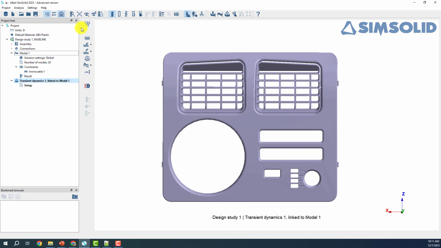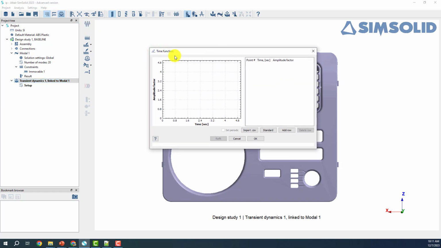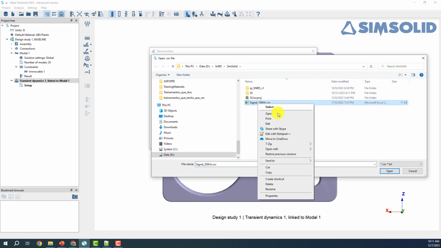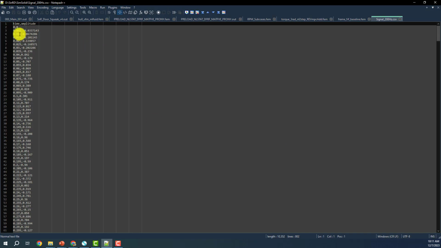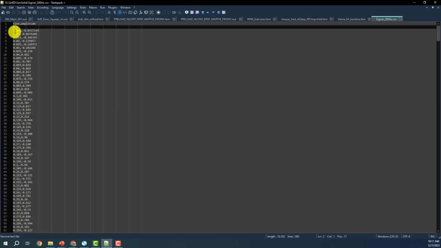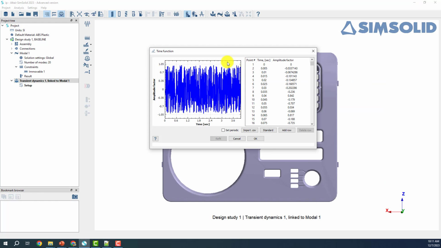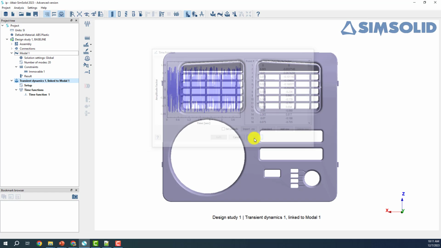All right, so for the next step, I need to import the signal that I want to apply to this model. I do it, again, through this vertical toolbar. Here I can import the CSV, and I have the signal here. If I open this in a text file, you'll see that this is nothing but the time on the x-axis and the amplitude on the y-axis. So I can open it, and there we go. I can check the signal. Everything looks fine. 4 seconds duration, okay.